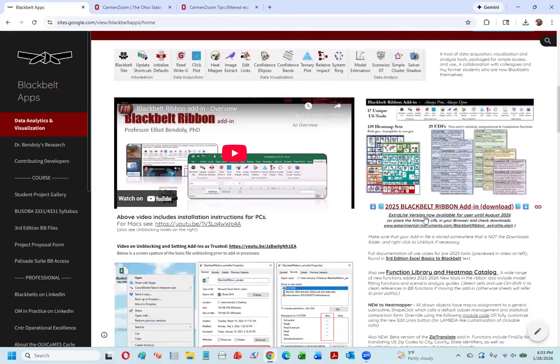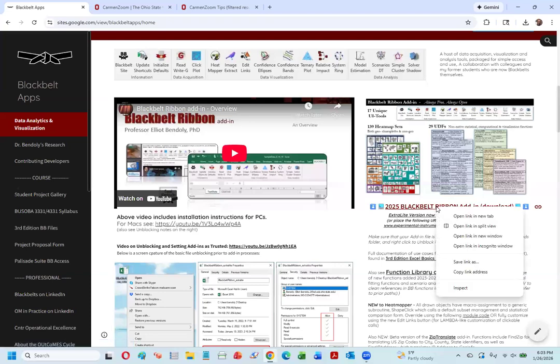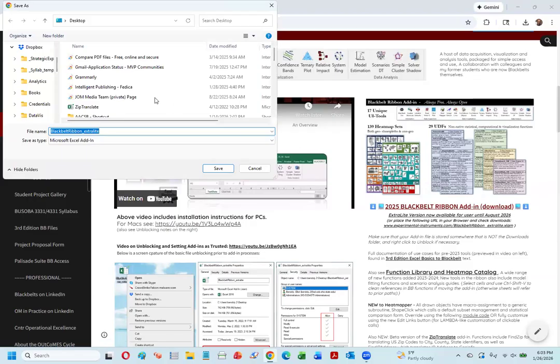Here we have the 2025 Black Belt Ribbon add-in. It's good until the middle of 2026. To download this, depending upon your security settings, you may have the option of right-clicking if you're on a PC and save link as, or opening it in a new tab. I'm going to save link as so that I can designate my desktop as a destination.